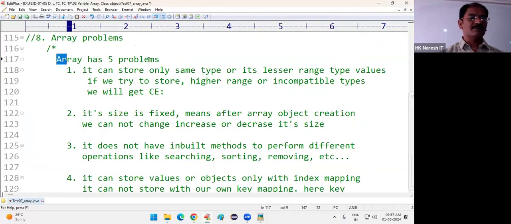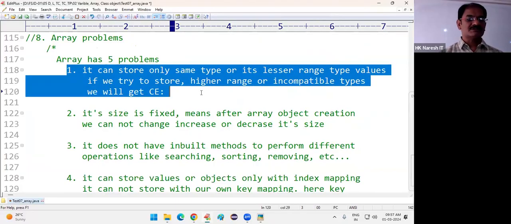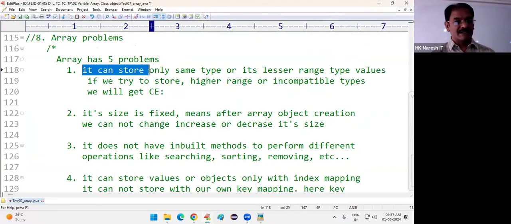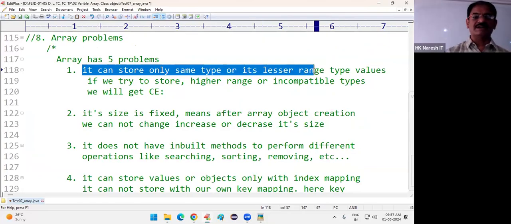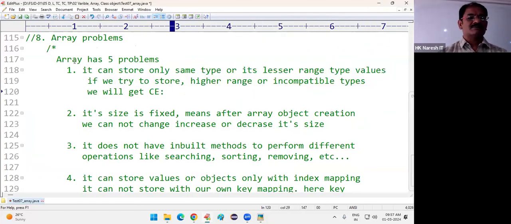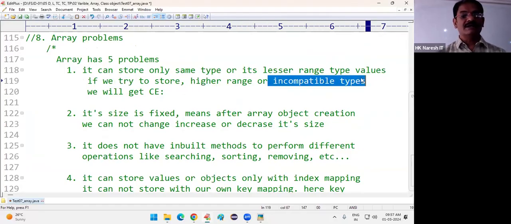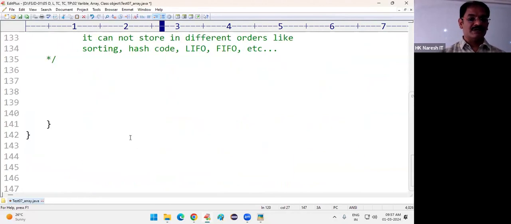Array has totally how many problems? 5 problems. In that first problem, we are trying to understand it can store only the same type or its lesser type values. We can also say it cannot store higher range or incompatible type values. Now look at here, a small program.